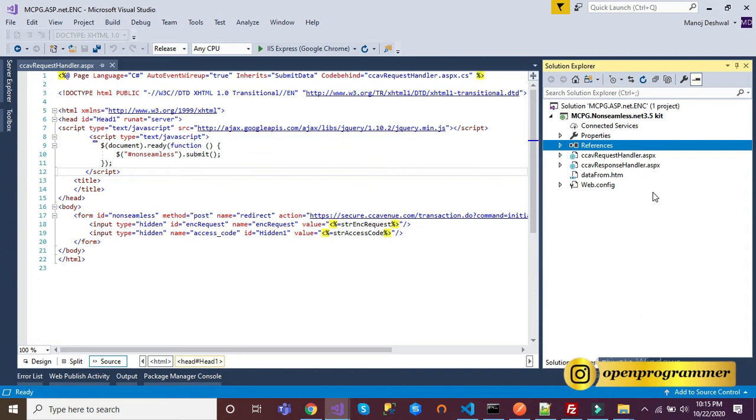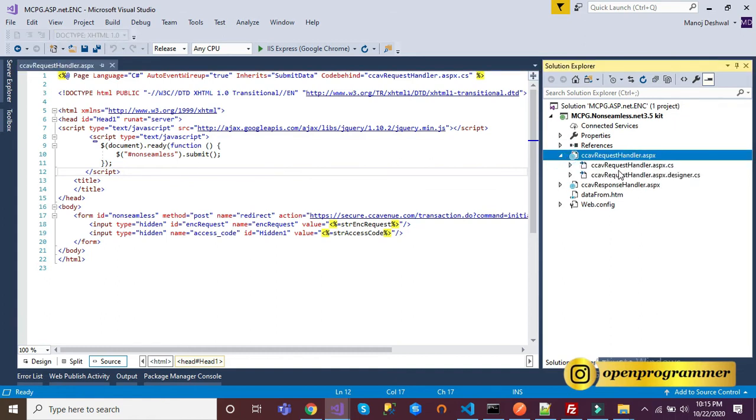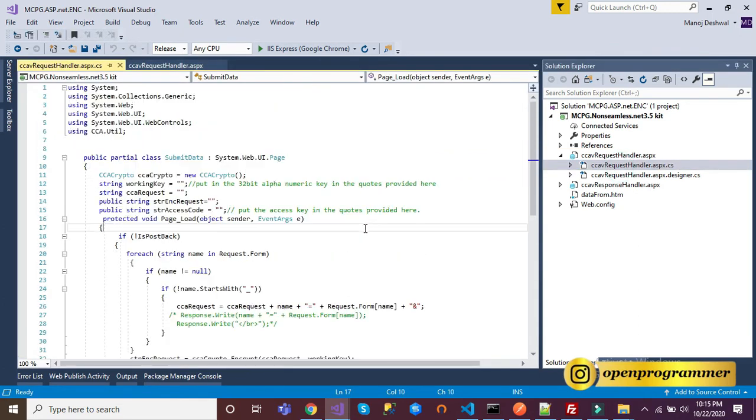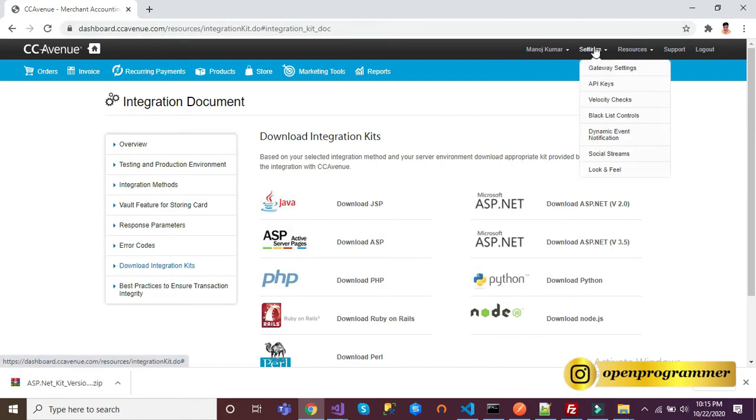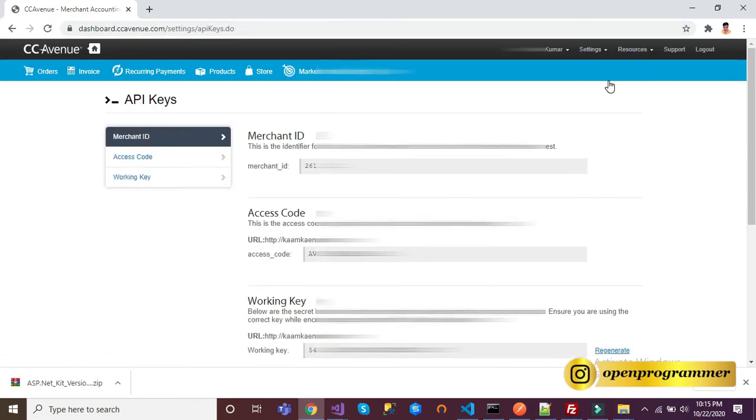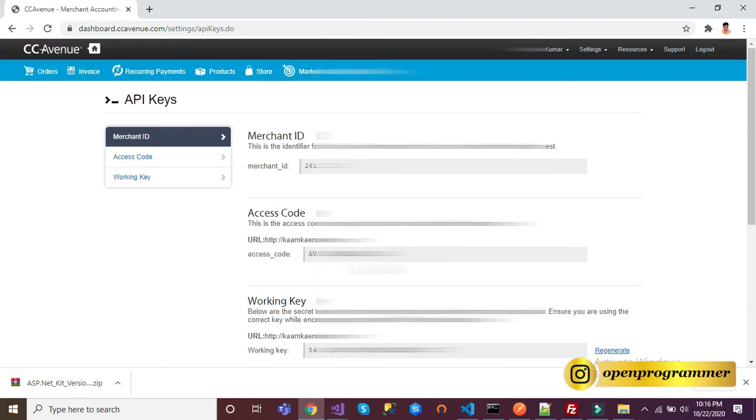Now we have opened this design page of this CC Avenue request handler.aspx. Now we need to go to that CS file, click on it. So here you will find the working key and access code, right? So again we need to go to CC Avenue portal, go to settings, click on API keys. Here we find that is our merchant ID, this is our access code, and this is our working key. You can regenerate it also if you need, but I am leaving it as it is.